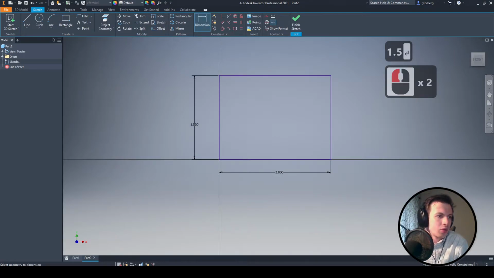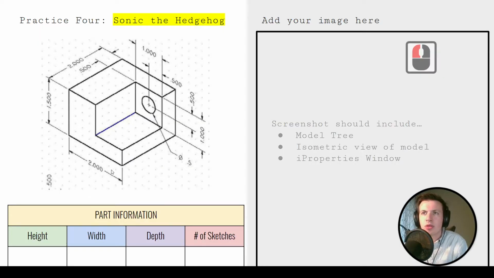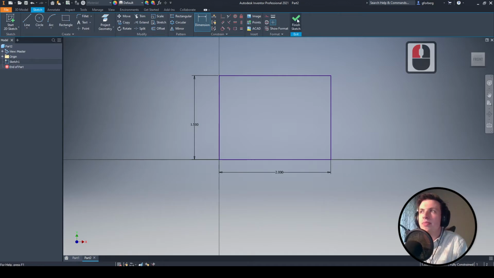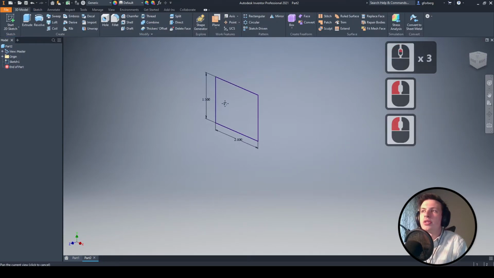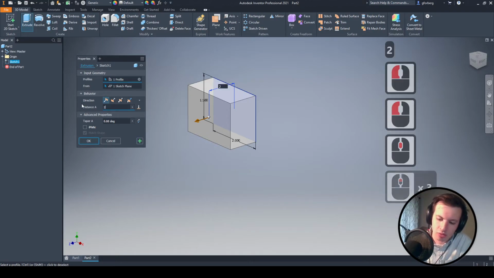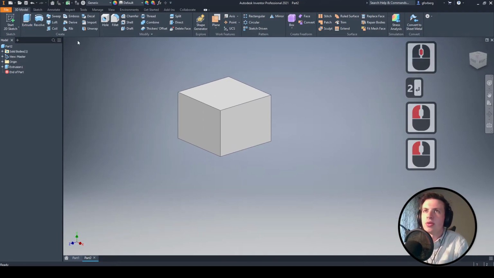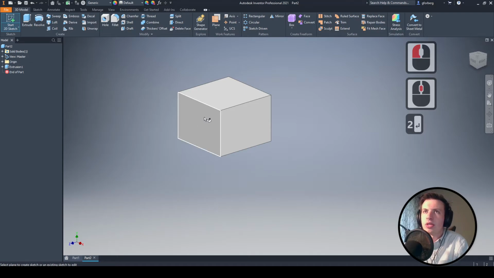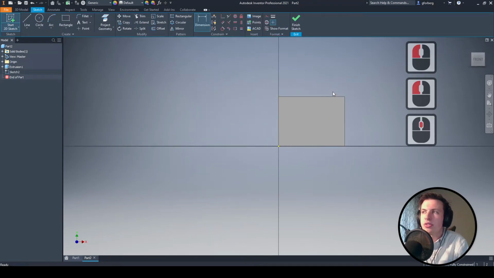Cool. Width of 2, height of 1.5. Let's see. Yep, width of 2, height of 1.5. Now I have this 1x1 square that occurs in this corner over here that I'm going to draw after I extrude my part. So we'll go into Inventor, finish sketch. Let's extrude this part. It should be a distance of 2.